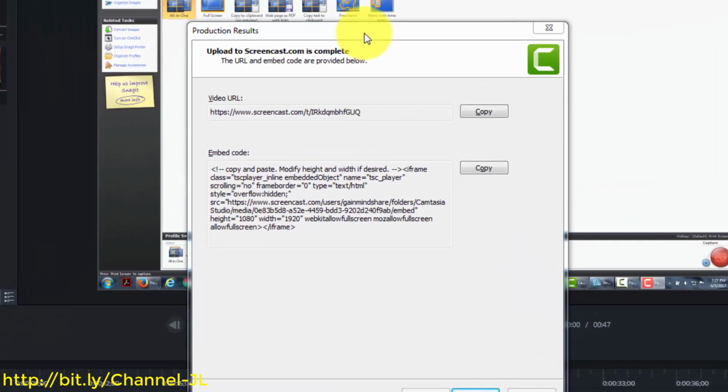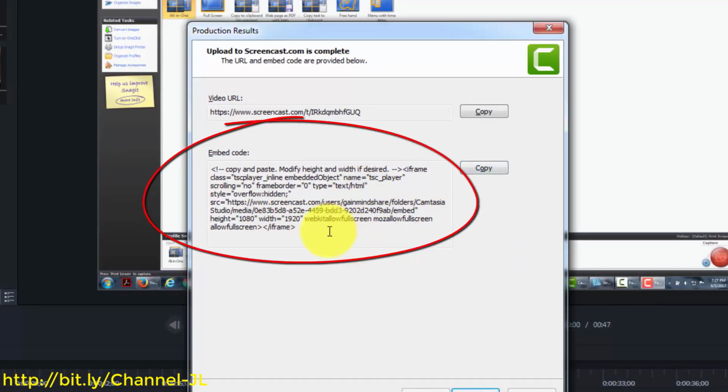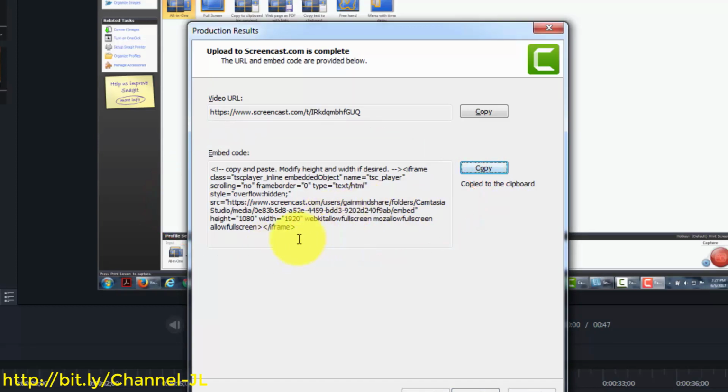What you're also going to get is an embed code, which you can place on another website. So you can take this entire code by clicking the copy button. Once it's copied to the clipboard, you can then take this and put it on another website. What you can also do is if you want to pass on the URL to someone, you can copy the URL, and this will give them access to the video that we just showed you in the previous screen.